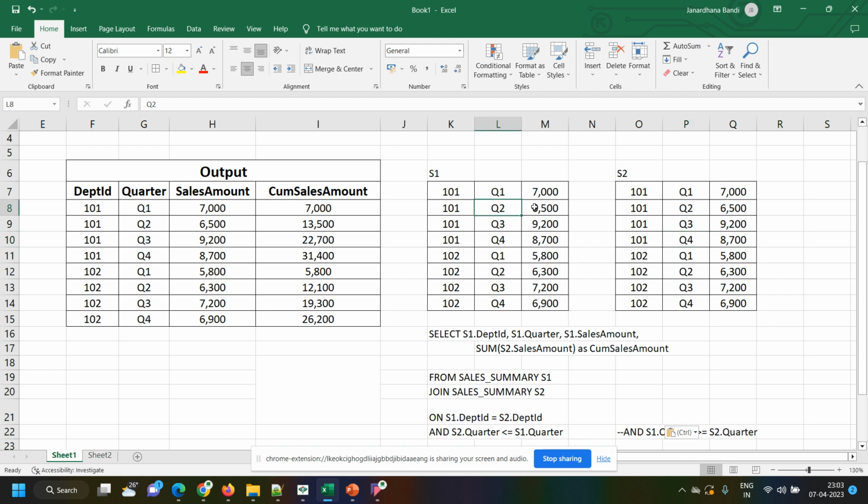Like this. For Q2, this is the amount, total amount. For Q3, sum of all this. For Q4, again like this. And when it comes to the fifth record, this is now department number is changing. Again it will calculate from starting for the next record.